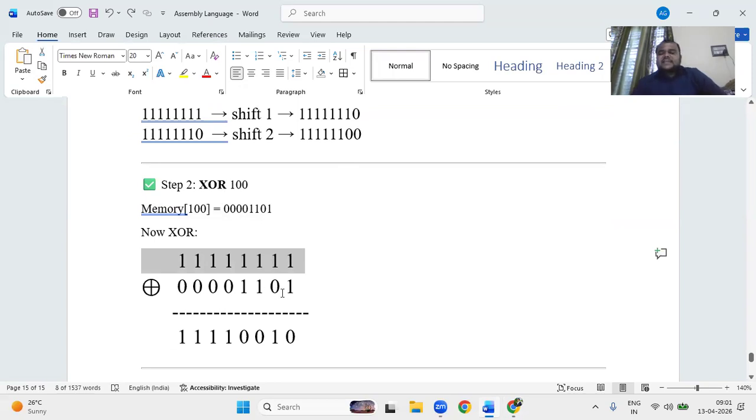As I said, XR means if both are 0, or both are 1, you'll get 0. If any one is 1, you get 1. If both are 1, both are 0, you will get the answer 0. In all other conditions, like 1 0 or 0 1, you will get 1.